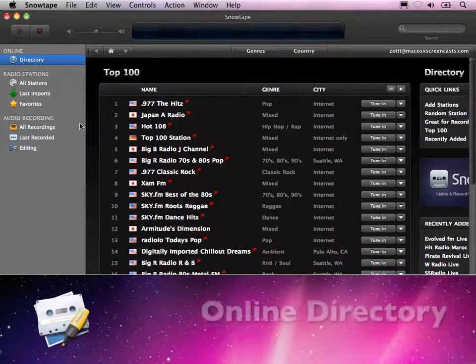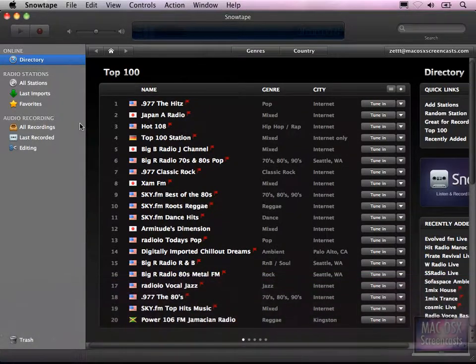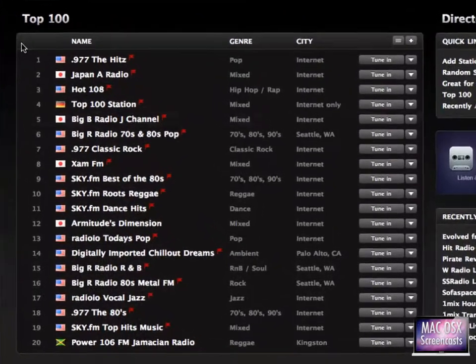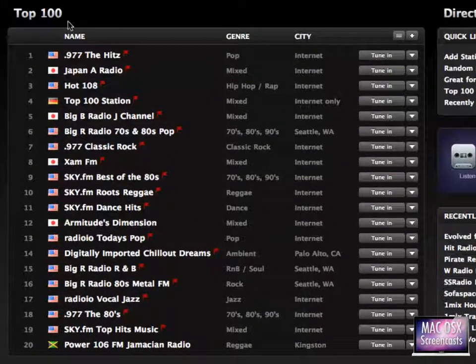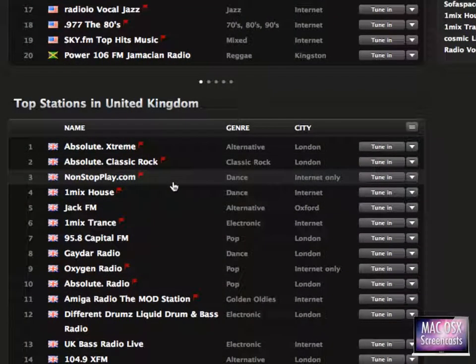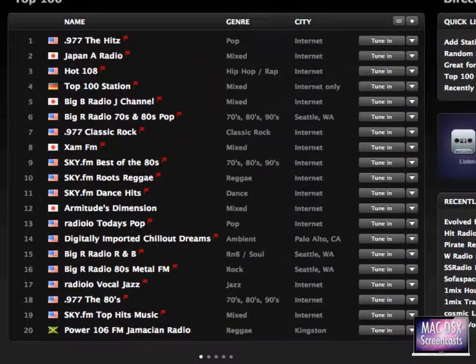Now, what Snowtape does is, it is an internet radio player, as I said before, and you can have a look at the online directory directly in Snowtape. From here you can browse through the top 100 or top stations in the United Kingdom, because I'm in the United Kingdom. You can even create your own online account where you can select your location and stuff like that.